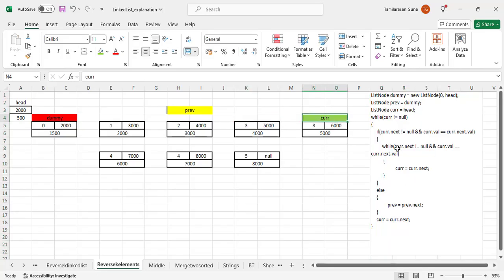Now check the loop again. Current dot next not equal to null. Yes, current dot next is not equal to null because we have 6000. Current dot val is 3. Current dot next dot val is 4. Both are equal? No, not equal. So I'll come out of the while loop.